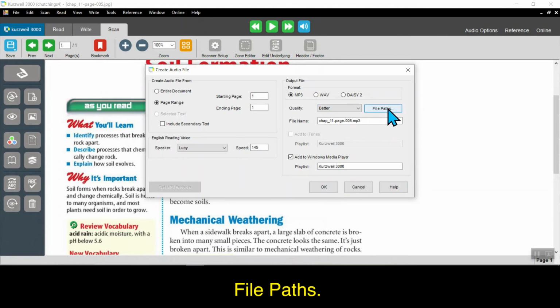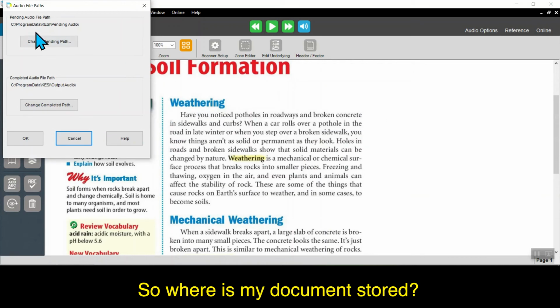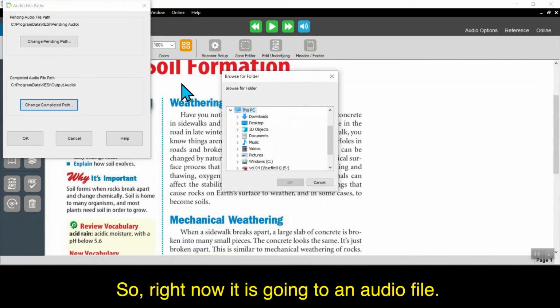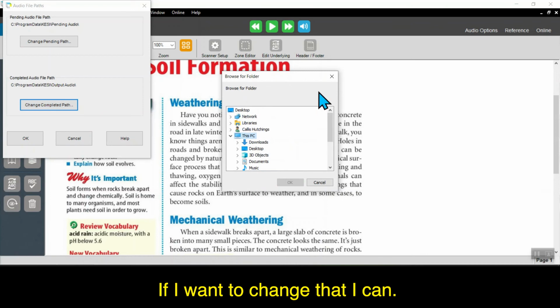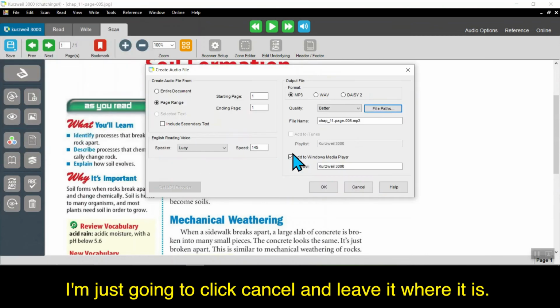File paths. Here I have two options. One, I can tell it where I'm getting the file from. So where is my document stored? And two is where am I going to have it put? So right now it's going to an audio file. If I want to change that, I can. I'm just going to click cancel and leave it where it is.